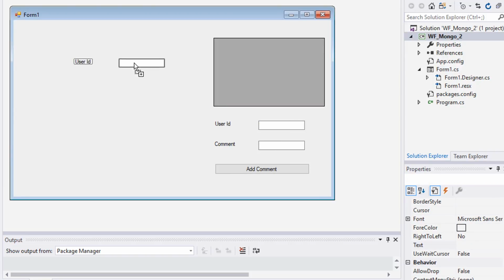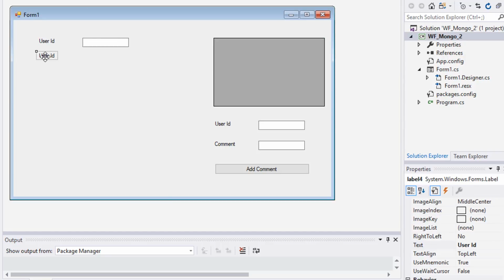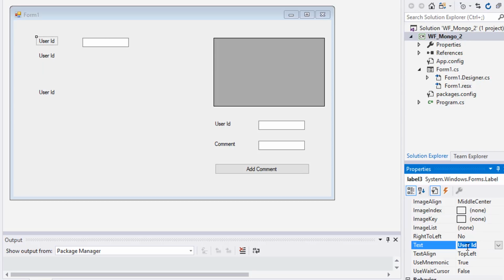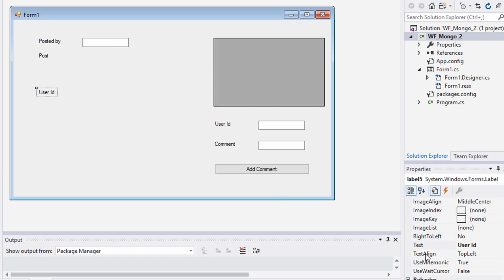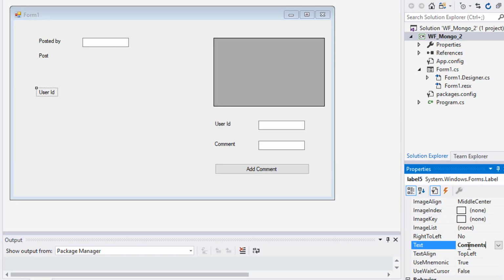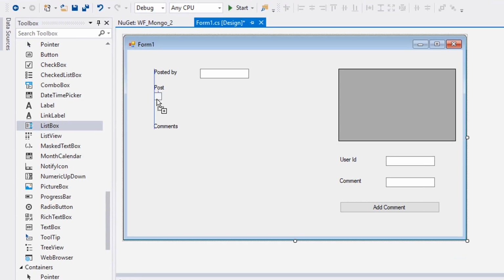Copy another label and text box for the one who posted. Copy two more labels. Change the text property to posted by, post, and comments. Add two list boxes.